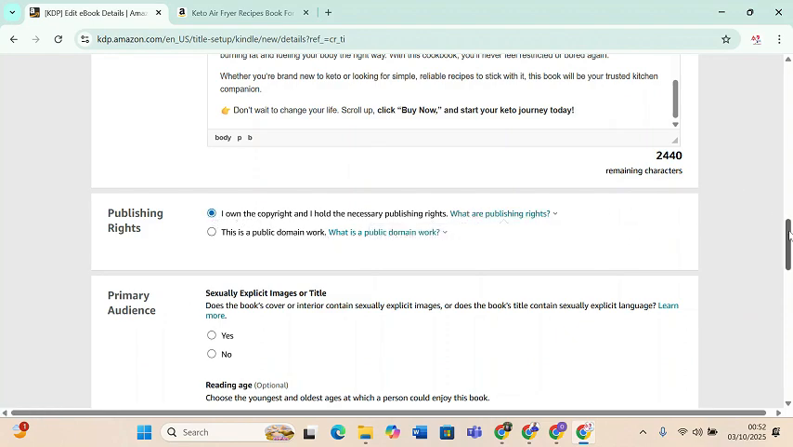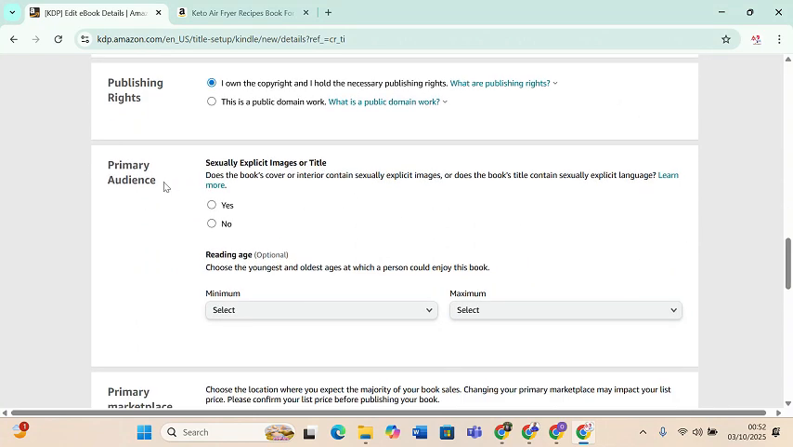So once you are done with that, the next thing we want to talk about is this particular one, primary audience. They said, sexually explicit image or title, do you have that on your book? No, I don't have that on my book. Now they said, what is the reading age? This one is optional anyways.